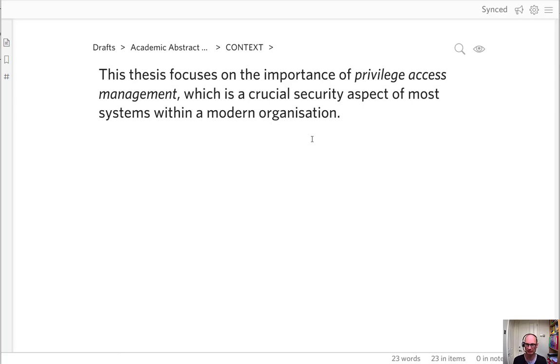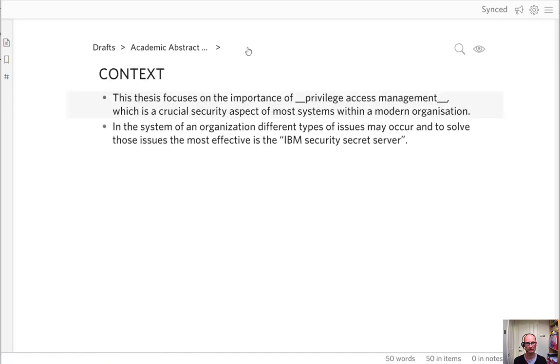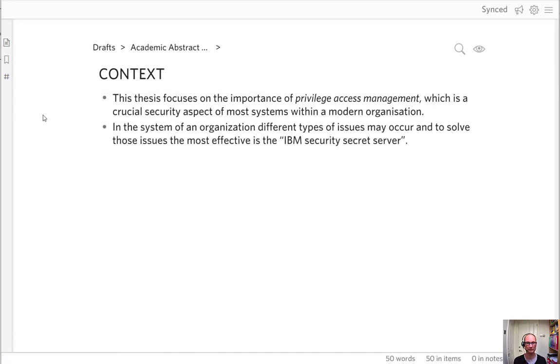I kind of like it 90%, but I think for now this will be fine. Is it most systems? Is it any system? Is it major systems? I think at this stage, this should be fine. So let's go back to the contents. There's still another sentence. What can we do with that sentence? In the system of an organization, different types of issues may occur. And to solve those issues, the most effective. So this seems to be slightly confusing things. I'm not sure. Let's separate it.